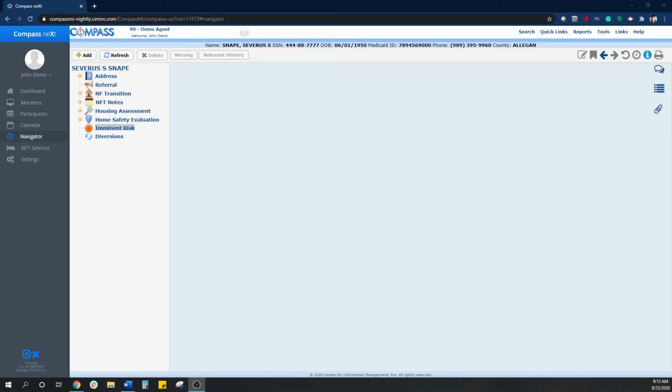So if you don't see the imminent risk record or you can't edit or delete it, it's this imminent risk one that I have highlighted here with the stop sign looking icon. So if you can't see that or you don't have the right permissions, then you'll just have to contact whoever manages the user accounts at your agency and request the appropriate level of access that you need based on your responsibilities.